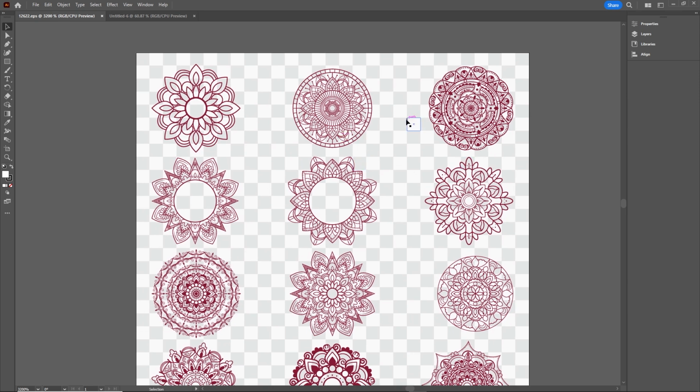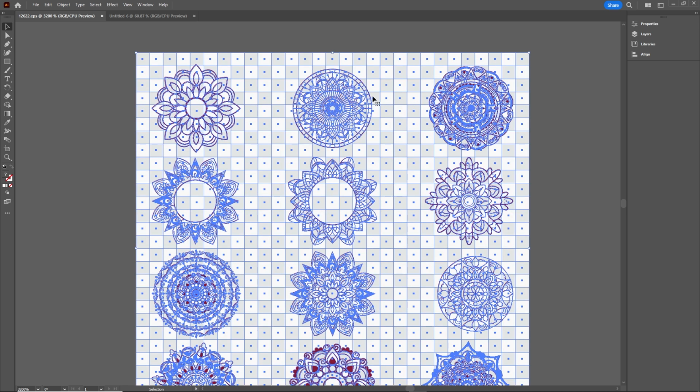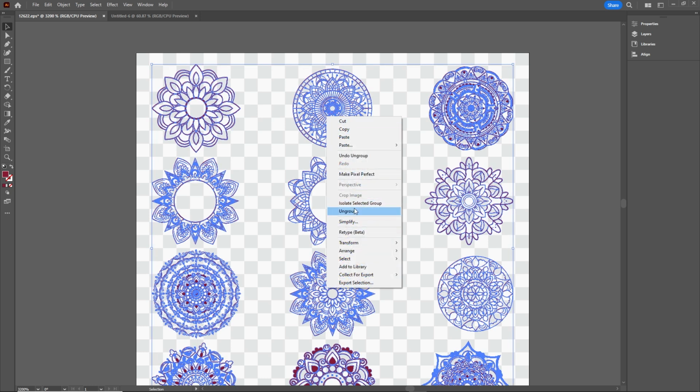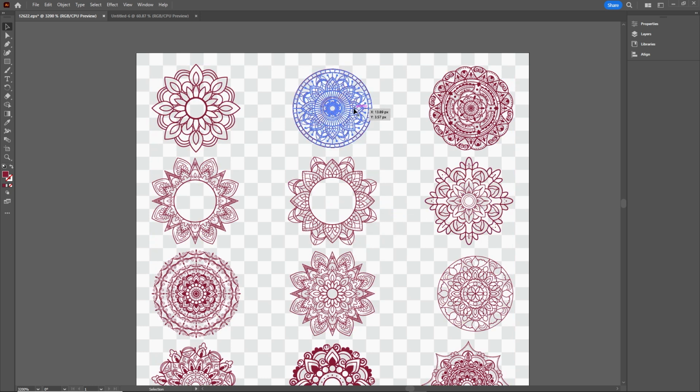Now I will go back to the initial file, and I can zoom in with Alt and mouse wheel, or I guess it's Option and mouse wheel, and I'm going to click, and I can see that they are going to be grouped together. So what I'm going to do is right click and choose ungroup. Right now they are not separated. Okay, maybe one more time, right click and ungroup. Okay, and right now they are separated.